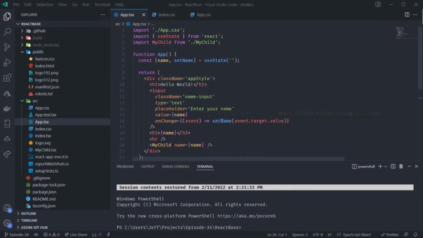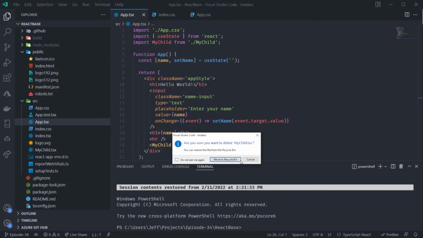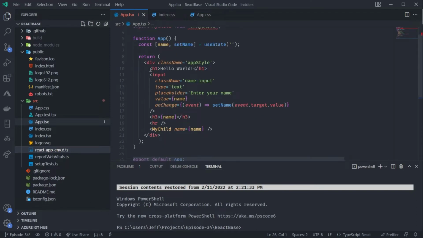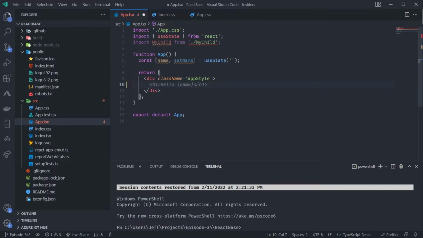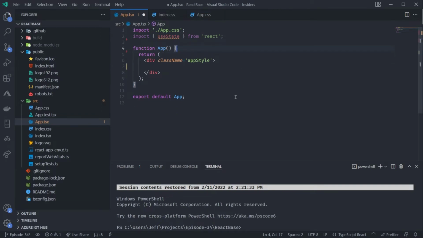So we're starting off with where we left off on episode 33. And I think the first thing we're going to do, because we're not really working with these children or anything anymore from that episode, I'm going to go ahead and right click and delete my child.tsx. Let's kind of get rid of everything in between div and /div because we're not using that anymore. We're going to be using useState, so we can leave that, but let's remove the import from mychild. And we'll get rid of this name useState because we're not going to use that. So this is what we're left with.